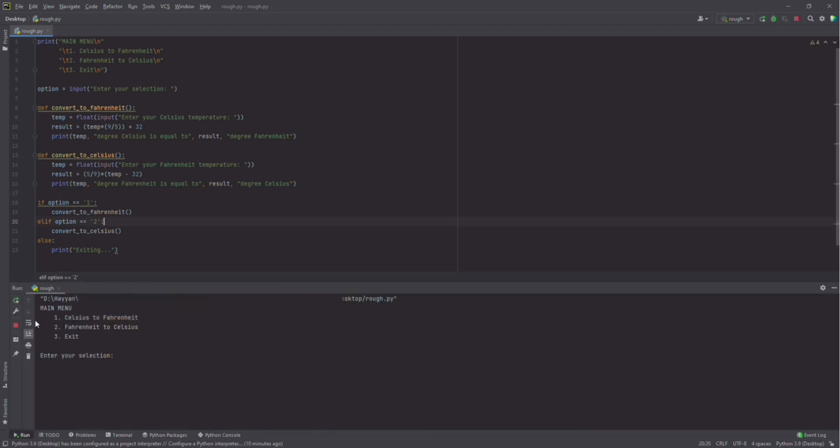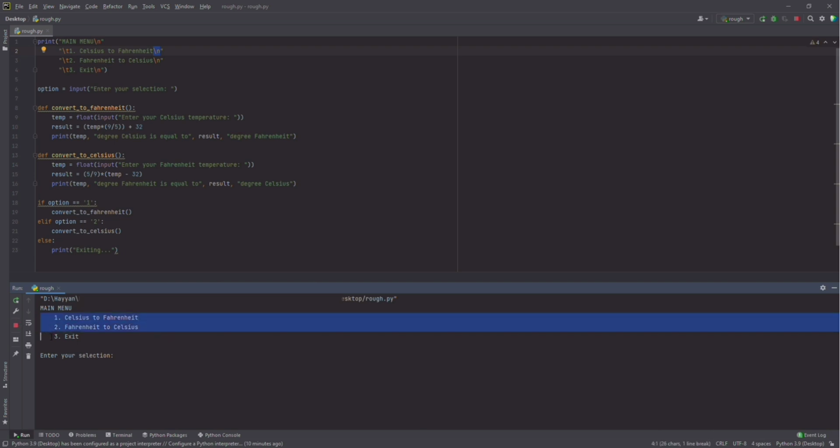So as you can see, the tab worth of spaces and the backslash n keywords that I added over here have allowed me to skip lines after each one of these options, and the tab worth of spaces can be shown over here before the number of each option. I'm going to enter my first selection, Celsius to Fahrenheit.